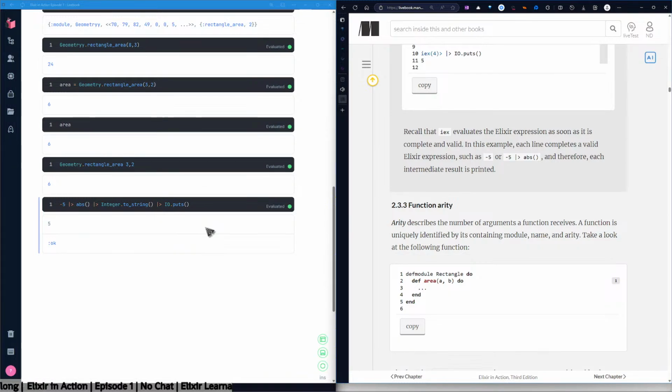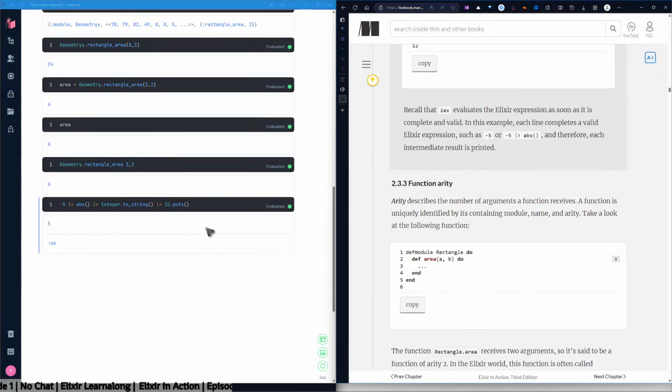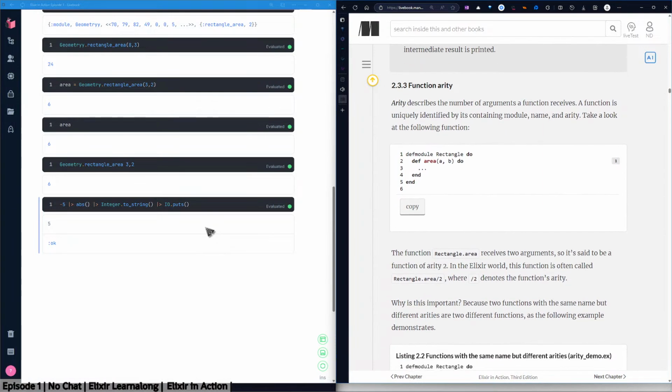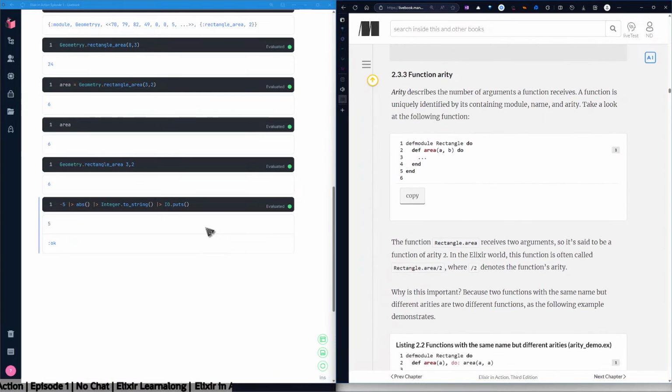Def module rectangle do, define area with two arguments, a and b, do some logic and then close the scope. The function rectangle.area receives two arguments, so it's said to be a function of arity 2. In the Elixir world, the function is often called rectangle area /2.